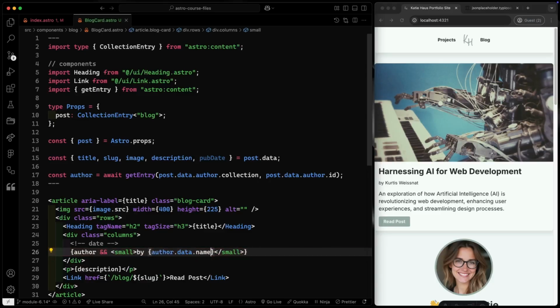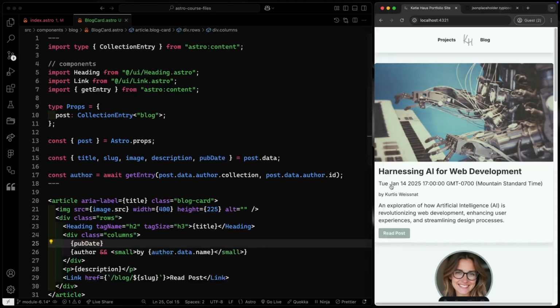Now, the other item I have here is the date. And this date is just an actual date. In fact, if I put it in like this, you'll notice it gives me the entire string right here. I happen to be in Mountain Time in the US, so that's what it's showing me, but it'll show you whatever your local date is. And this is based on the entry we put in the blog post.